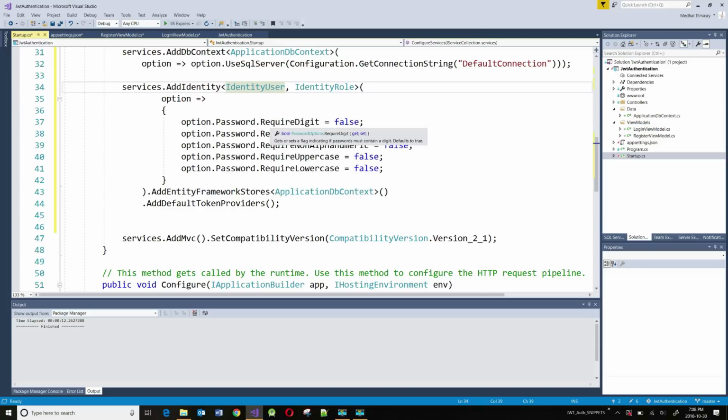And what are the rules that govern the password, for example? I can specify whether or not I want a digit in the password. In this case, I'm saying I do not want a digit in the password. What is the minimum length of the password? It should be 6. Do I need an alphanumeric character? I'm going to say no. In reality, you probably want to add these restrictions, but because I want to keep it simple today, I'm saying no to most of these. Require uppercase no, require lowercase no.